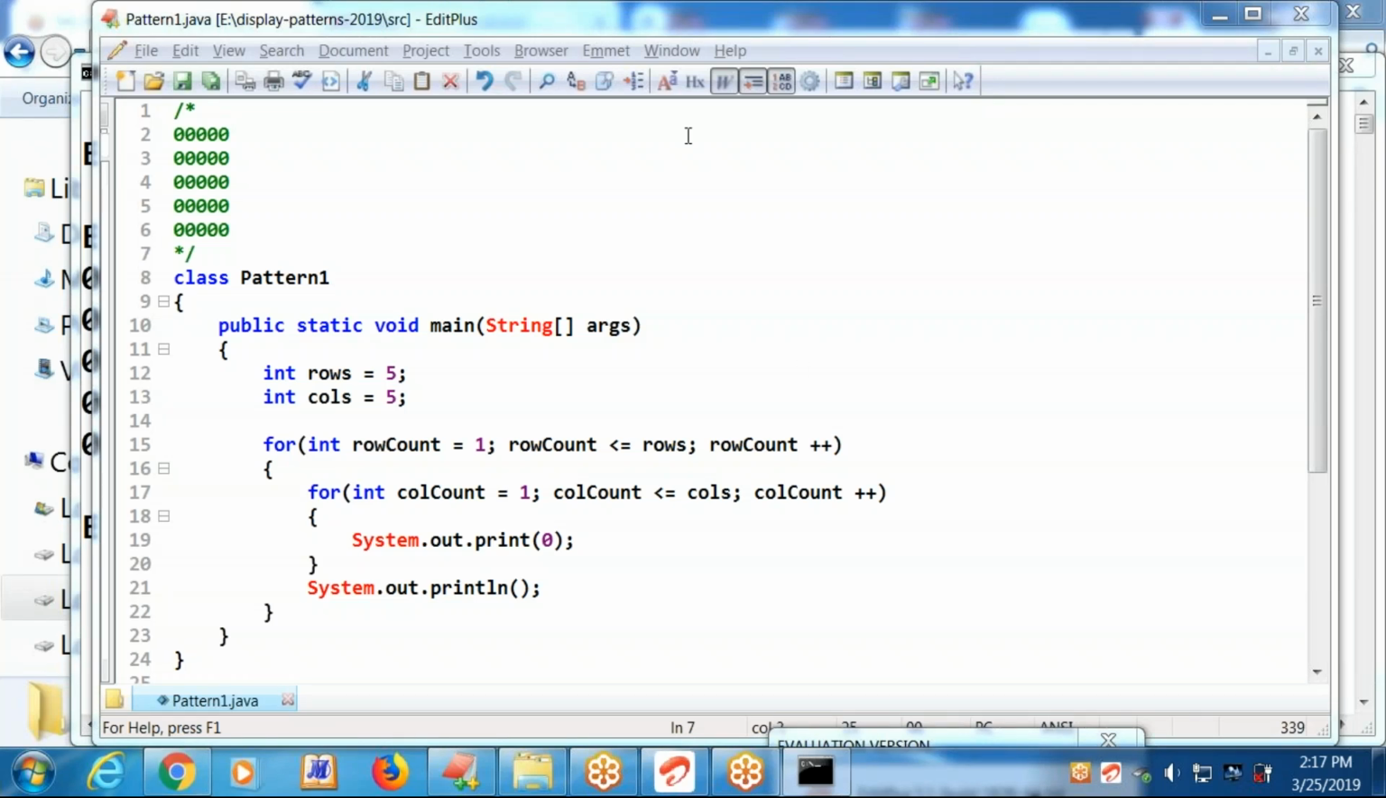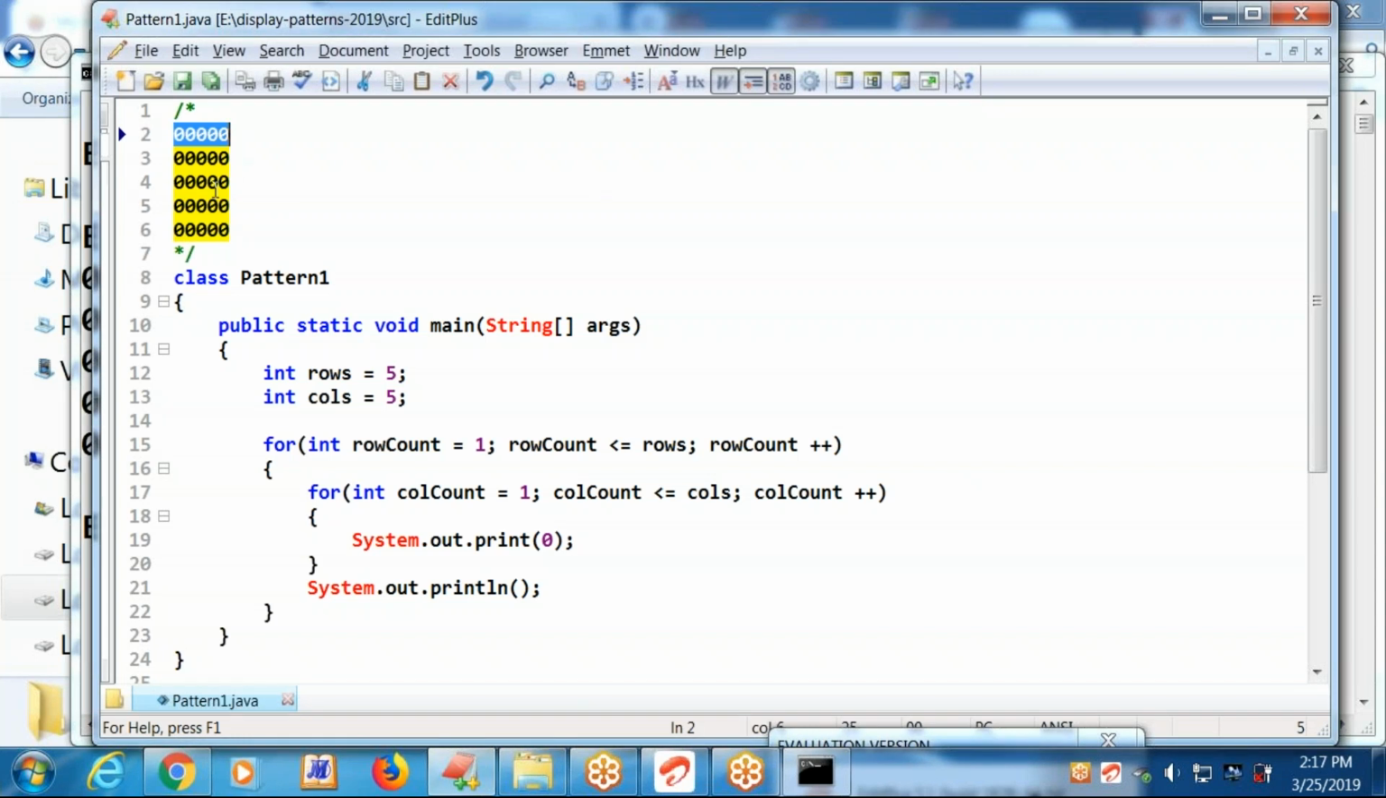Please observe, I want to print a pattern. This is the pattern I am supposed to print. 5 rows are there. In every row, 5 columns are there. In every column, I am printing the same element, that is 0.